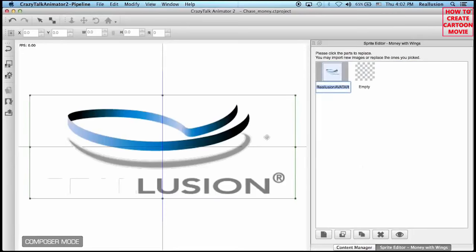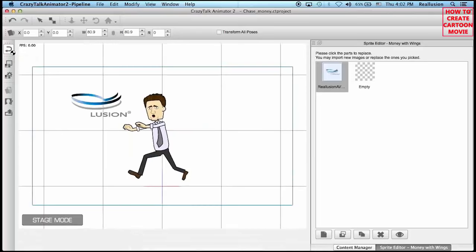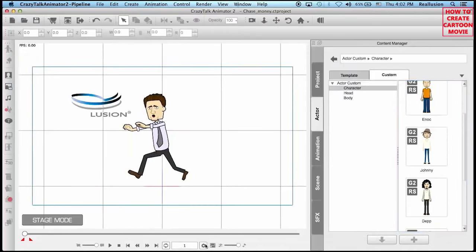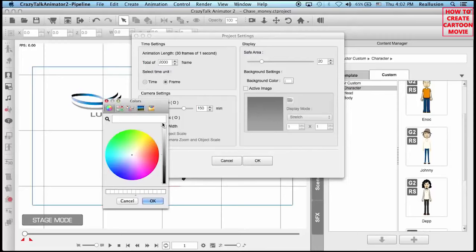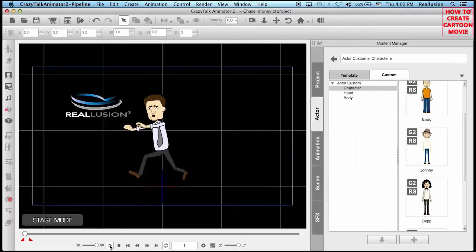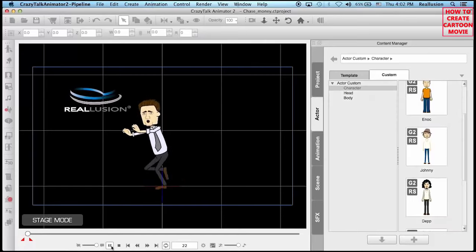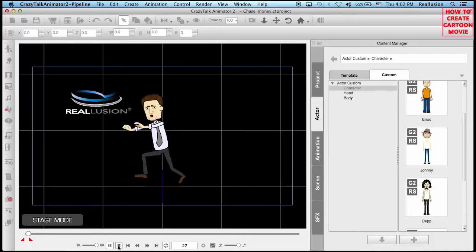And that looks pretty good. Okay, maybe I could make it smaller. And this is a PNG, so we're going to have a nice little effect. And I can go back to stage. And then again, if I want a black background, I can do this. And I can play this back. And now I have my character chasing after Reallusion.